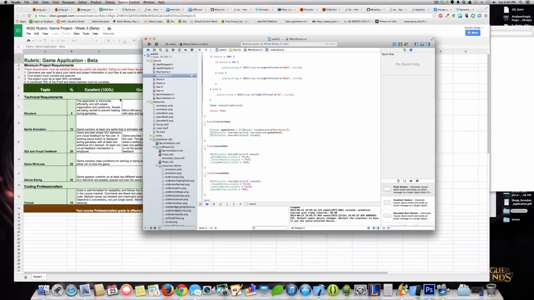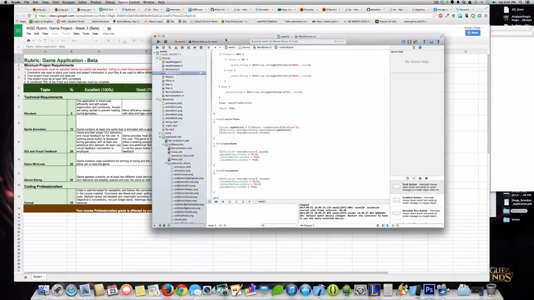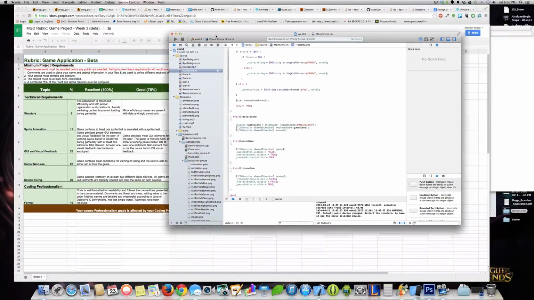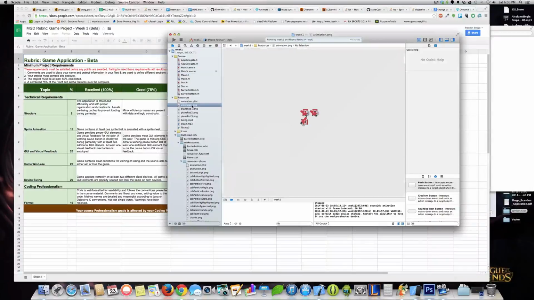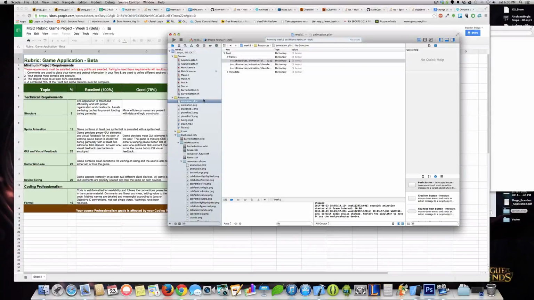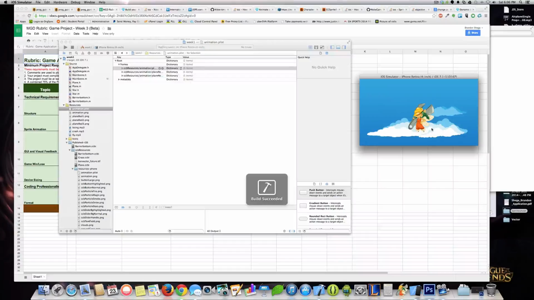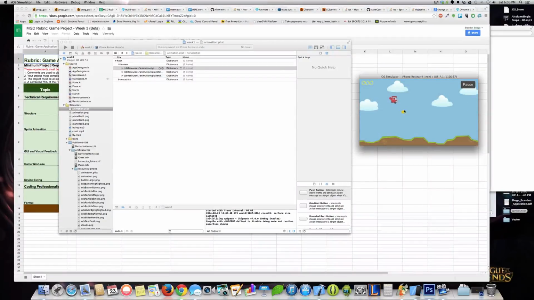I'm gonna go over the rubric here in my app and just show that the points were met. So the first one says it contains at least one sprite that's animated with a sprite sheet. So here's my animation sprite sheet, and then here's the P list for it. I'll show you what it looks like here really quick. You have to look kind of closely, but you can see the plane's blade is spinning. So I hope that makes it count for the animation there.